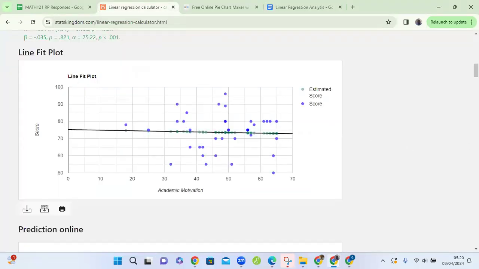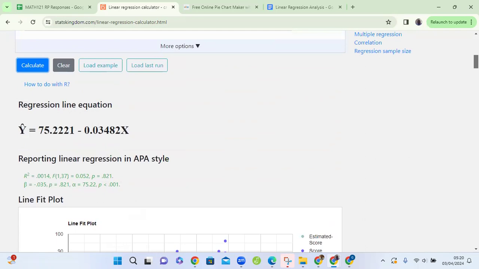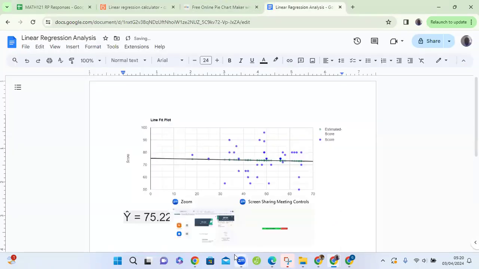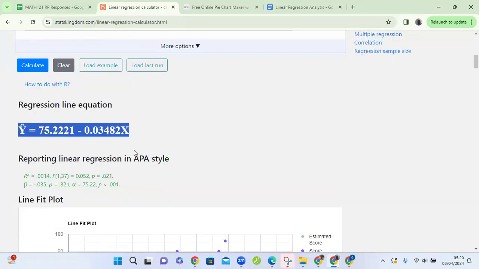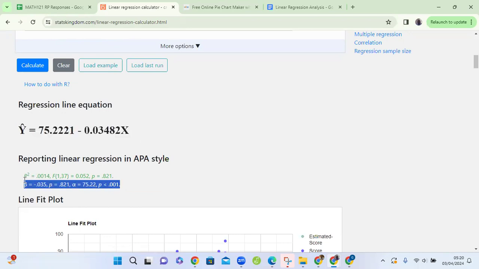Also, let's carry over the regression line. The predicted y hat is equal to 75.22 minus 0.03. Let's see if we can copy this and paste this. Here it is. And the coefficient of determination and the p-value.